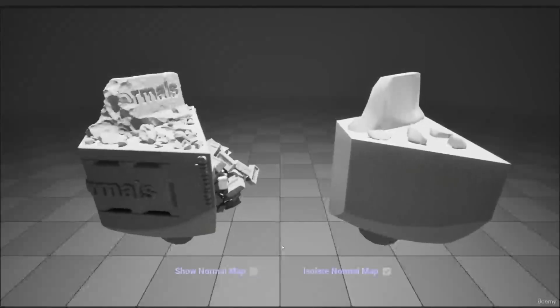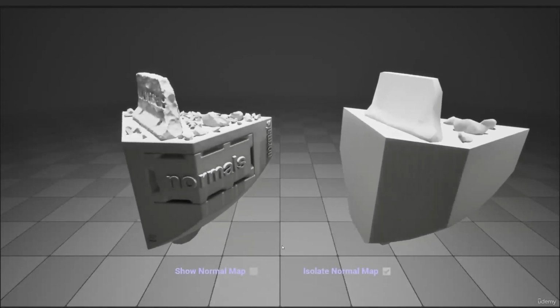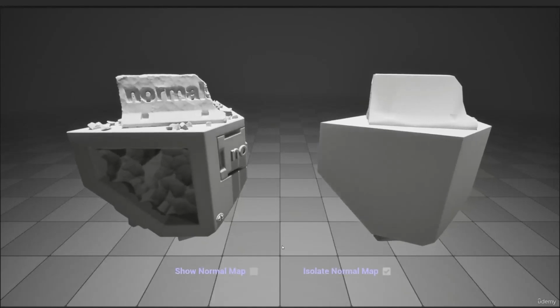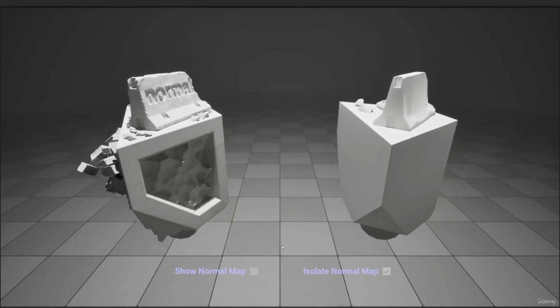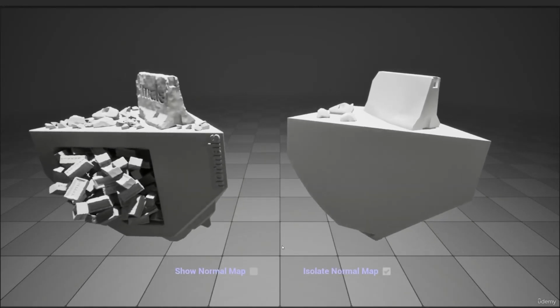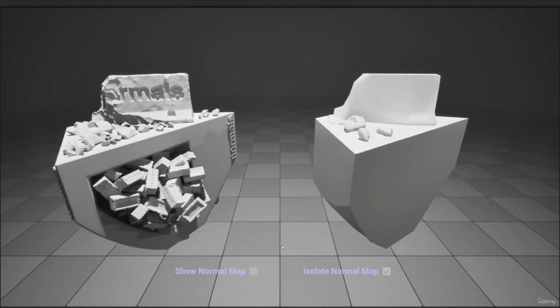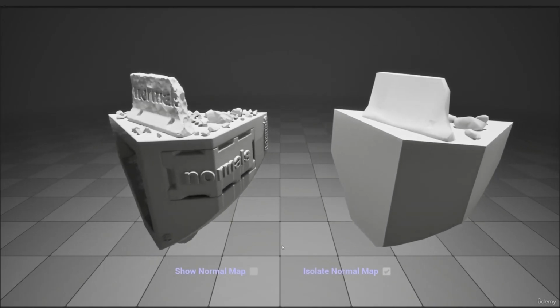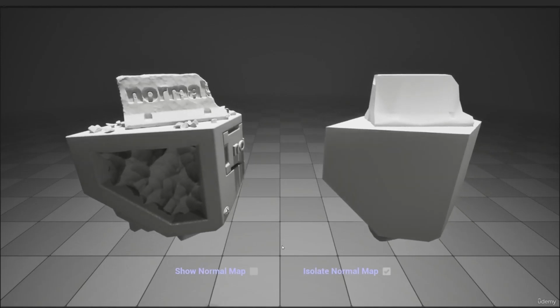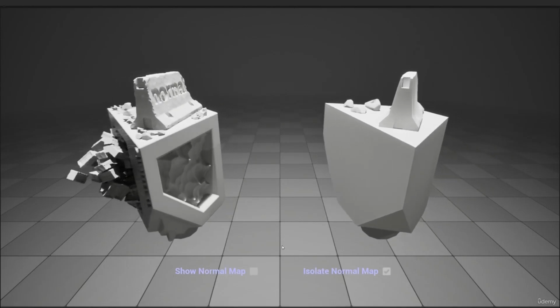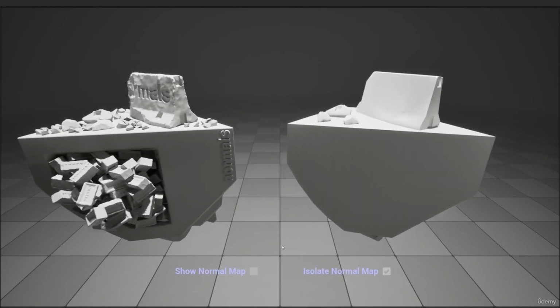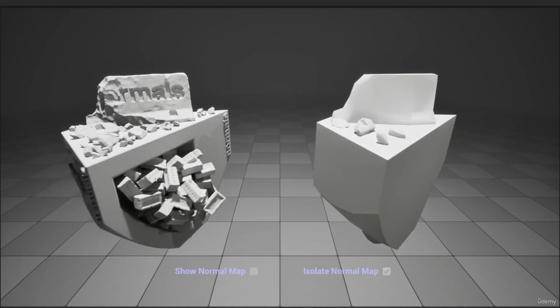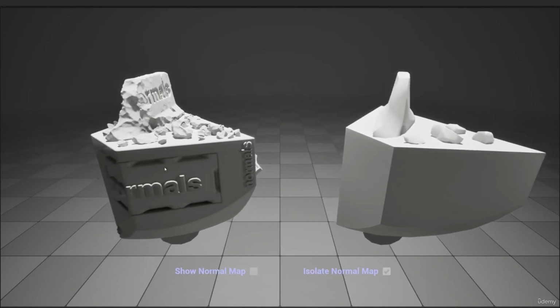All right, everybody. Welcome to What Are Normals? In this short series, I want to go through and just explain what normals are and how they work. We're going to start at the very beginning, and we're going to work our way up to baking, right? So if we have a look here on the left, this is a high poly model.